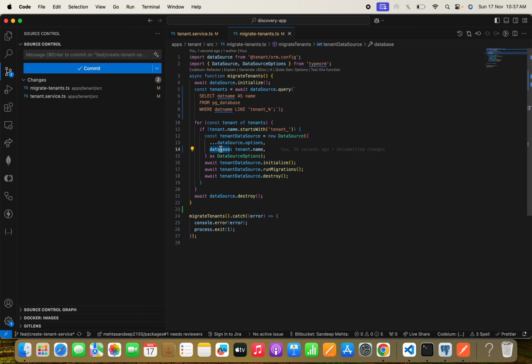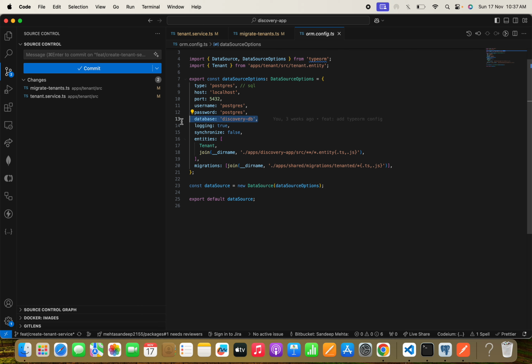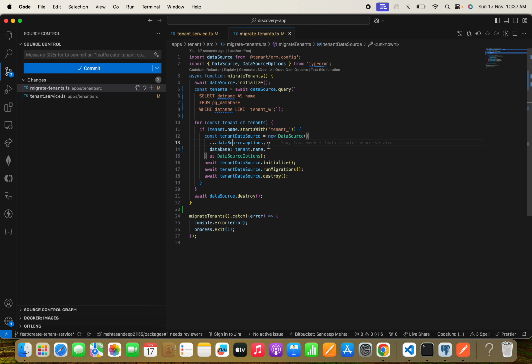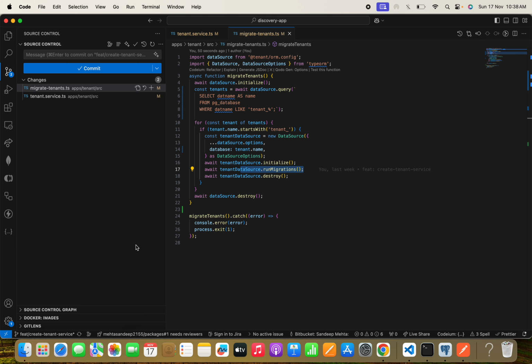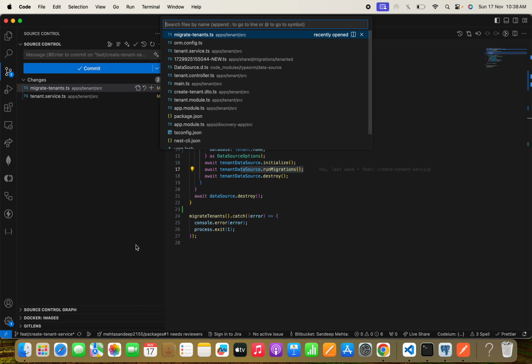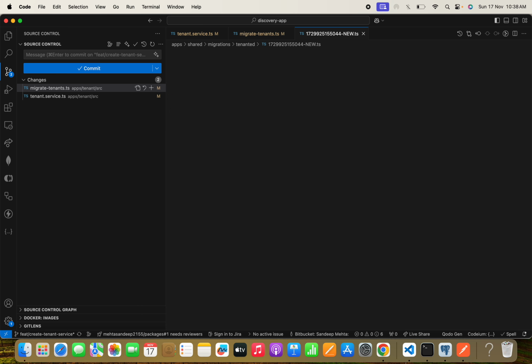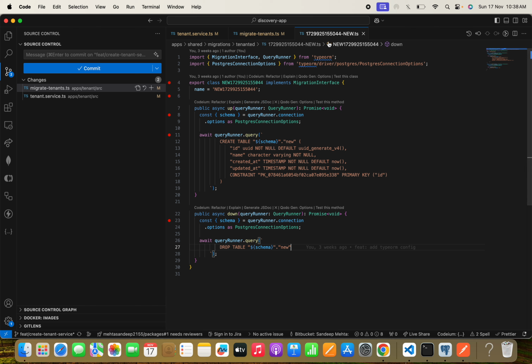So instead of schema, now we have database name. I hope the things are clear. The default will be the discovery DB, and as soon as you create a new tenant with this naming pattern, you are able to apply the migrations, like initialize and run the migrations. That's it. And I think one more change I need to make is in a file that we created in our previous video.